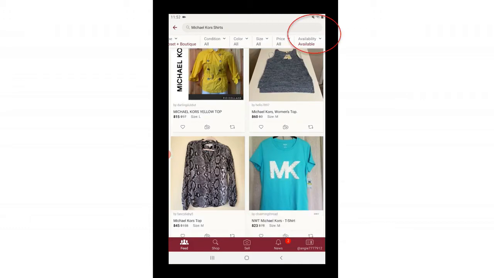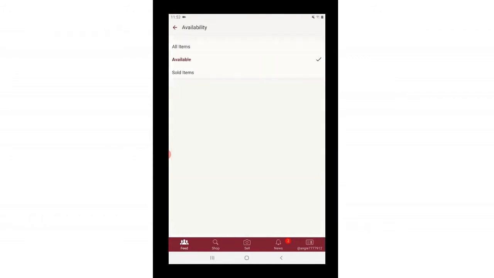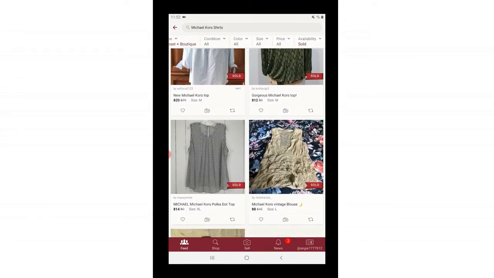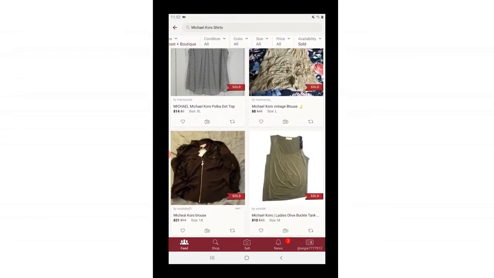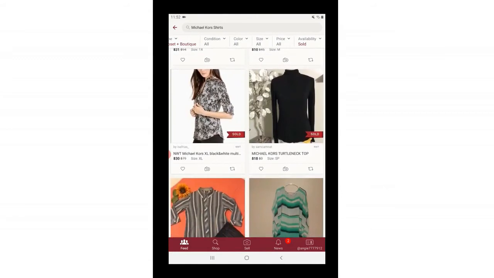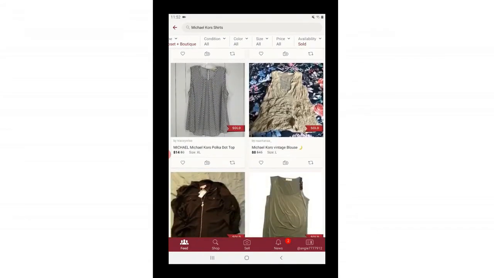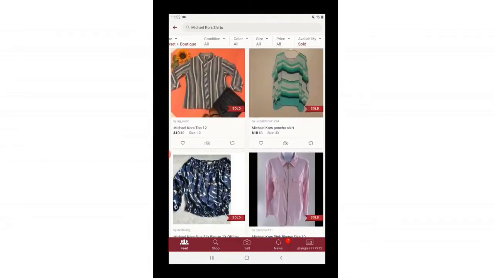When you're doing your comps, make sure that you also look at the sold. So we're going to go to available and switch this to sold items. And here we can see what these Michael Kors shirts have sold for in the past. And you just look through and try to find an average. I would ignore anything that's super low, like $8, and that is because it's just people trying to get rid of stuff in their closet and they don't really care how much they get for it.